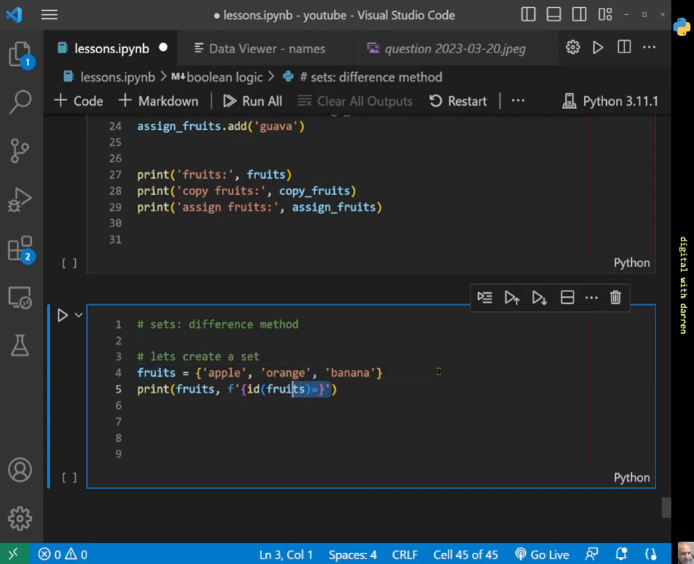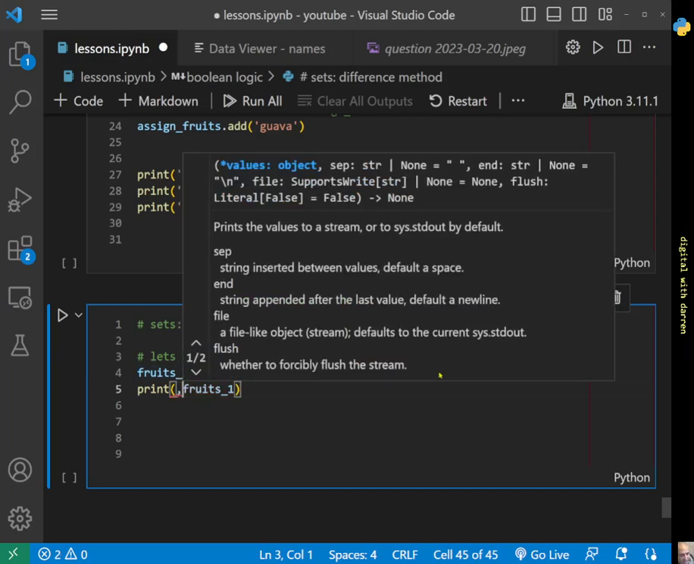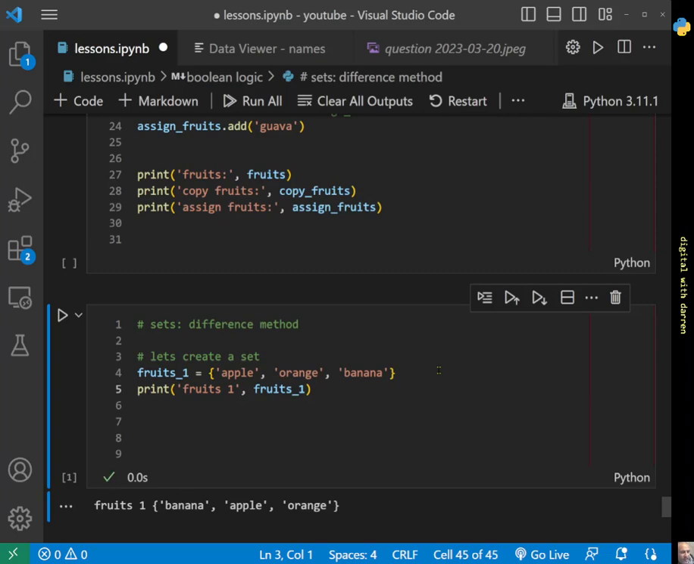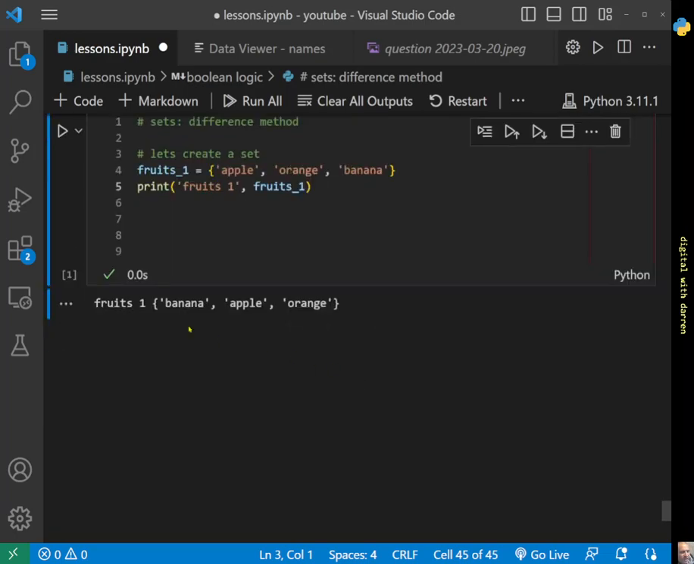We won't look at the ID this time, so we just print out our set and we will call it fruits. In fact, what we'll do is we'll call it fruits 1 because we're going to make a second set in a second. So fruits underscore 1 is what we're going to call it. And let's just label that so that we know what it is. So fruits 1. And we can run that little snippet of code. And here we get our fruits 1. Let's put a little code on there as well. And we got fruits 1.